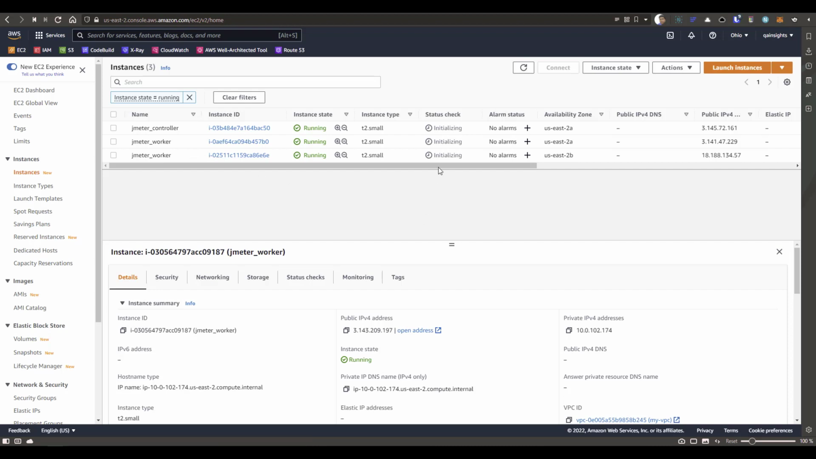So now let us wait for the status check to be completed, and we can just SSH into these 3 machines and see what's going on inside these instances. So I'm going to fast forward this video. Okay, now the status checks for all the instances are complete. Now let me click on the JMeter controller, and I'm going to copy the public IP address.